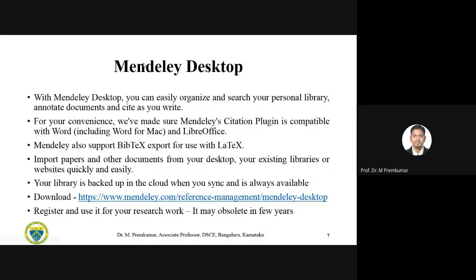And with this tool, you can export all your library in BibTeX format. For example, I just collected all my references in Mendeley, but I'm writing my documents in LaTeX. How can I use Mendeley for my LaTeX? From Mendeley, you can export all your references in BibTeX format. LaTeX accepts only BibTeX format, so you can use the Mendeley files in LaTeX also. That is another advantage of having the Mendeley Desktop.